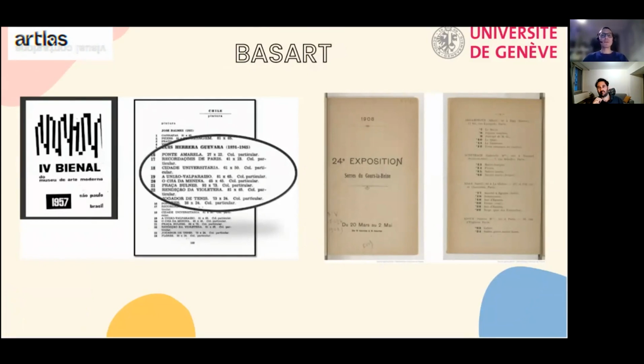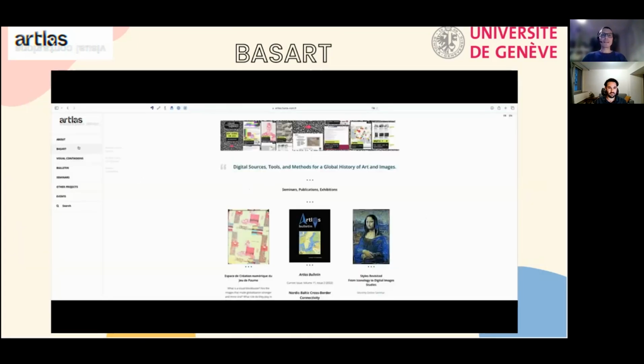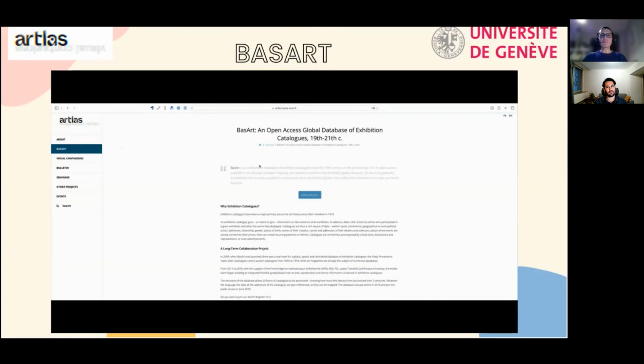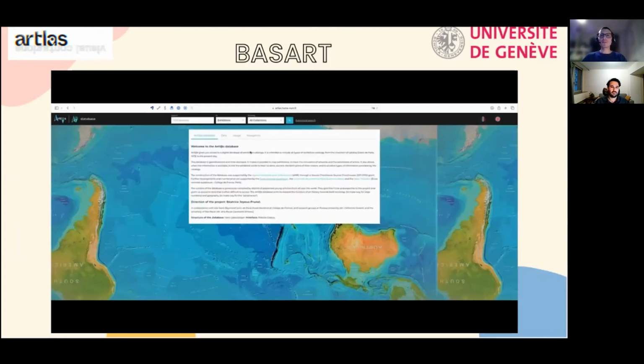It's an open access and collaborative international global database of exhibition catalogs from the 19th century to the present day. It gives access to all the information mentioned in the catalogs, from the title and description of the artwork exhibited to the exhibitors concerned, their addresses of birth, death, and residencies when available. Bazaar is not a static database, but a very alive one. New contributors from all over the world continue to add new catalogs, enriching its already generous collection.